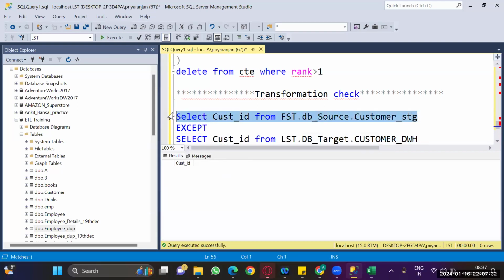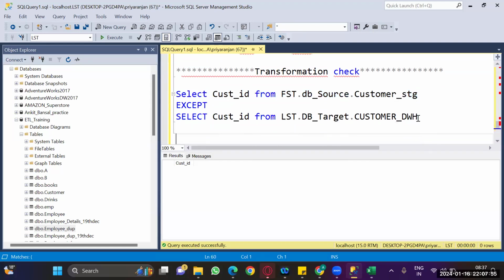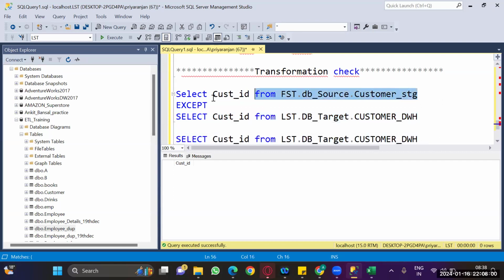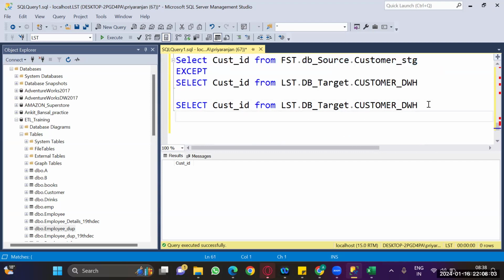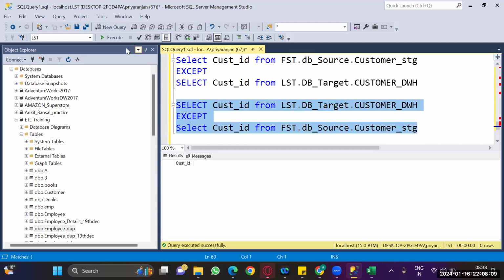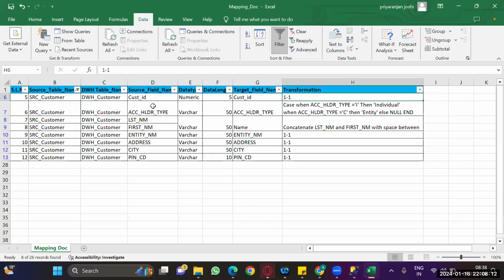Now what you are checking is whether the data present in table A, the source table, has any missing record in the target table. You can do the reverse also. If the target has some record but it is missing in the source, you can check which data is extra in the target. For that, you need to reverse it: put the target table first, then use except, like this. So this way you can check both ways.